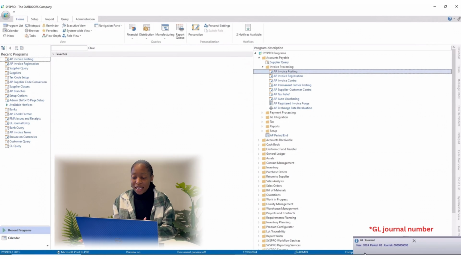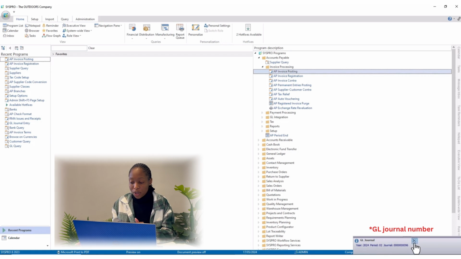As you can see, the GL has populated on the screen, and you can take note of the GL number, and we're going to close.